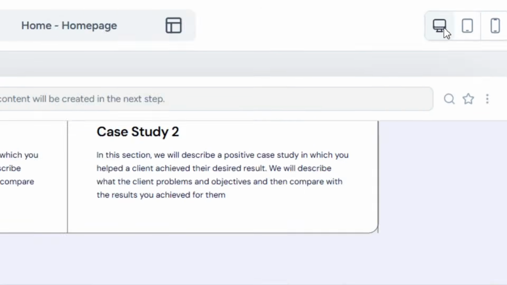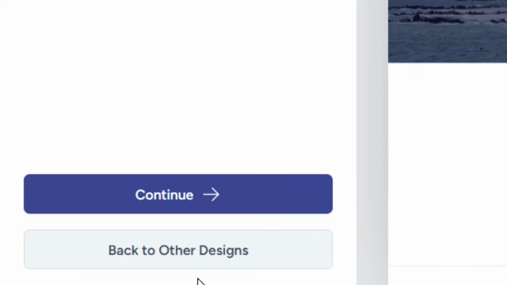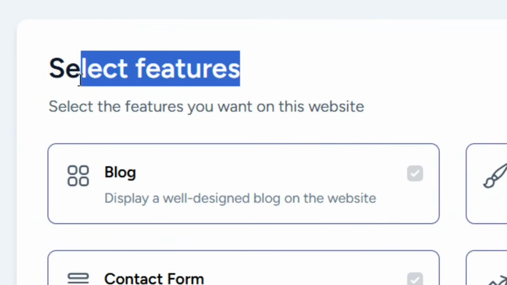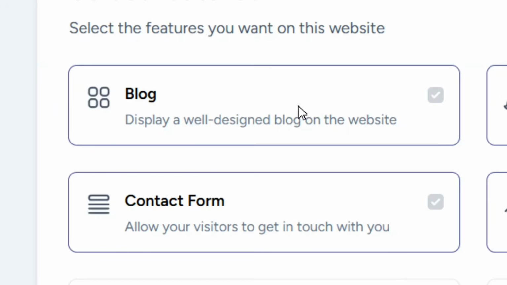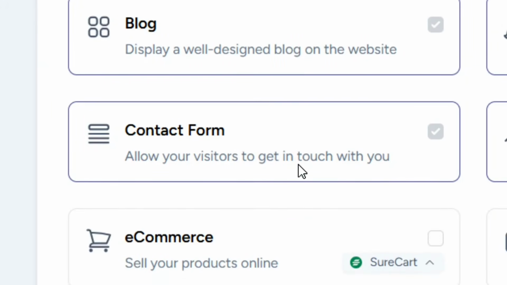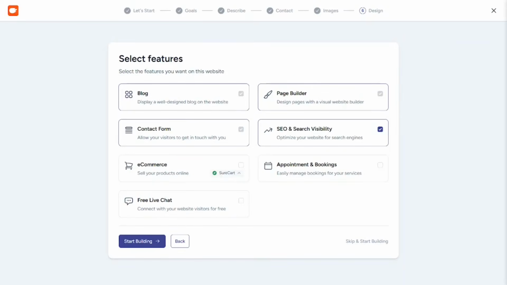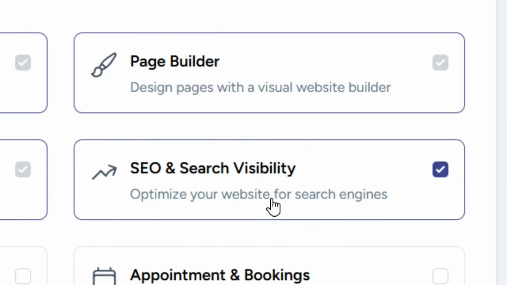I'm going to go with the desktop for now. Over here, if you don't like the design, you can go back and pick a different one. If you're okay, you can click on continue. You can then add these features. By default we have blog added, then we have contact form added, we have e-commerce added, and all of this has been added as well.